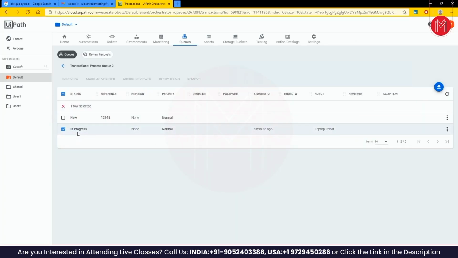Okay, my broad processing is complete, but since I did not do a set transaction status, since I did not update the status, the item is going to be still in progress state. So that is why we'll have to set the transaction status at the end of the processing here. So the difference between get queue item and get transaction item: get queue item, it will still be new, but if you use a get transaction item, it will start processing and it will be in progress mode.